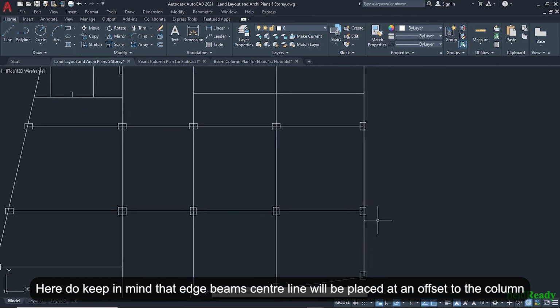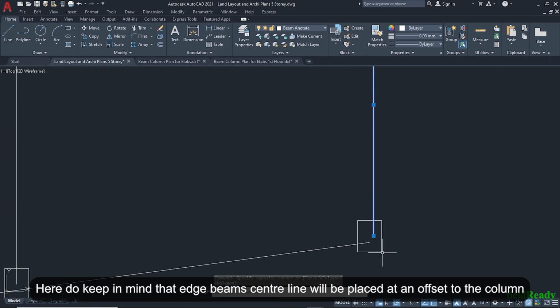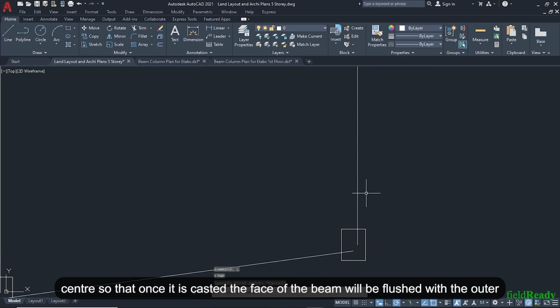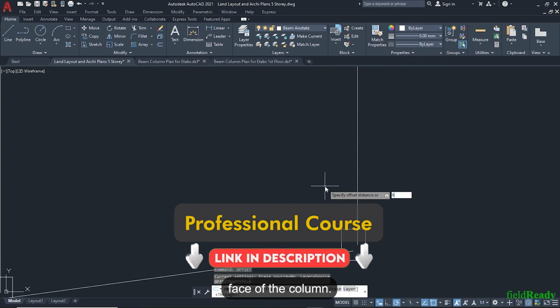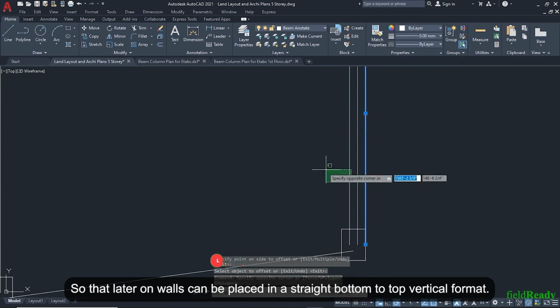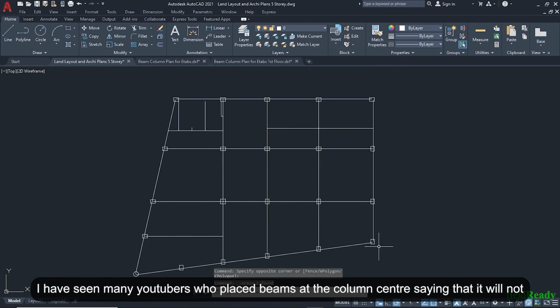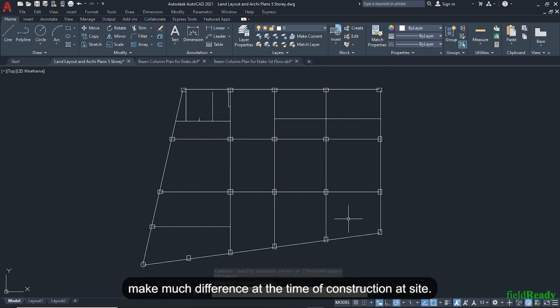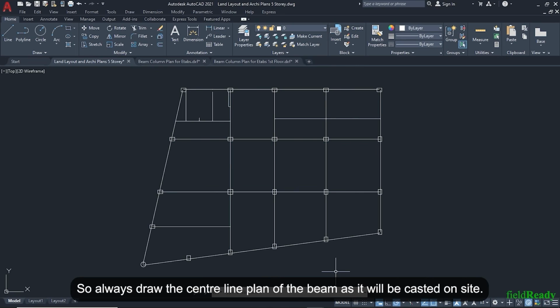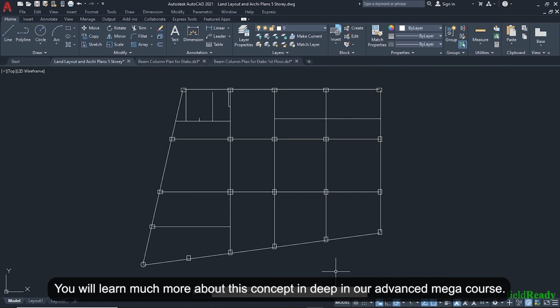Here do keep in mind that the edge beams' centerline will be placed at an offset to the column center so that once it is casted, the face of the beam will be flush with the outer face of the column, so that later on walls can be placed in a straight bottom to top vertical format. I have seen many YouTubers who place beams at the column center saying that it will not make much difference at the time of construction at site. But from my design experience, it will make a difference that you will learn in the advanced mega course. So always draw the centerline plan of the beam as it will be casted on site. You will learn much more about this concept in depth in our advanced mega course.